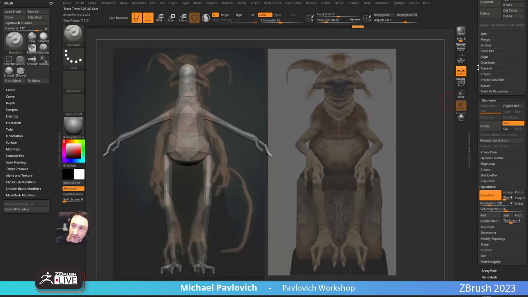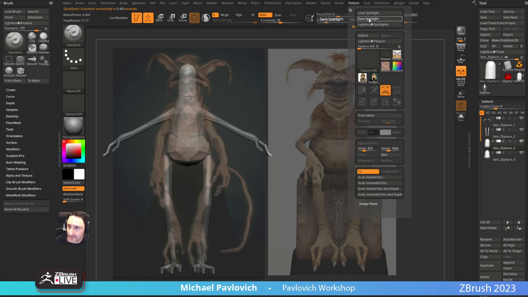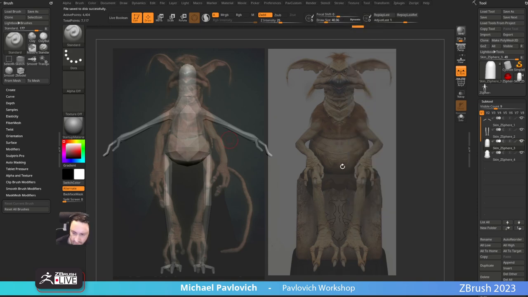If ZBrush were to crash right now, what we would want to do is go in here. We can always just do a quick save. That's going to be 9 on your keyboard, but it will get rid of this. This won't load in with your project. So if you do want to save this, go in here to texture, save Spotlight, and we'll just go ahead and store this in our reference folder as Salacious Ref Z Spotlight. So I can always bring this back in.